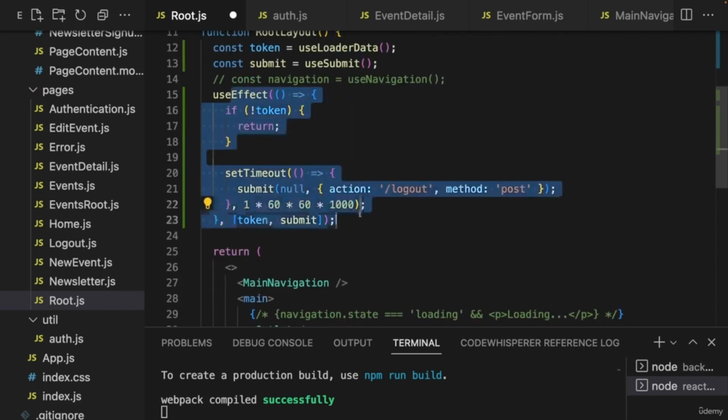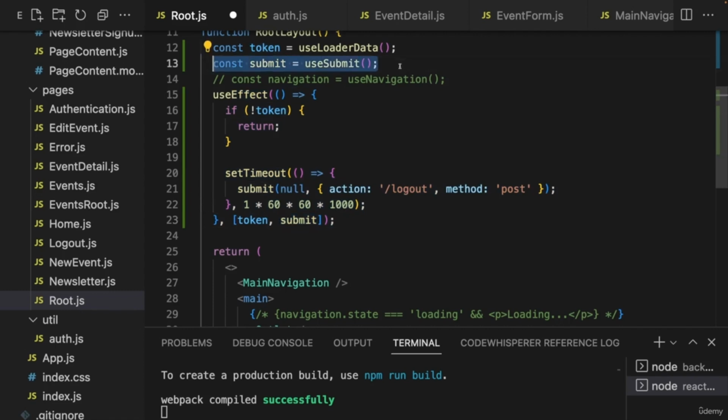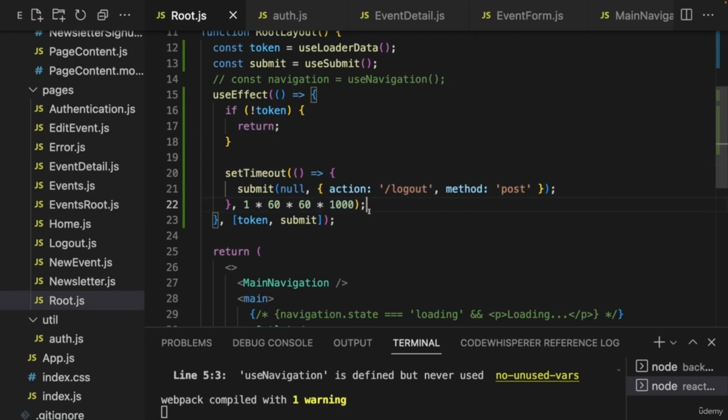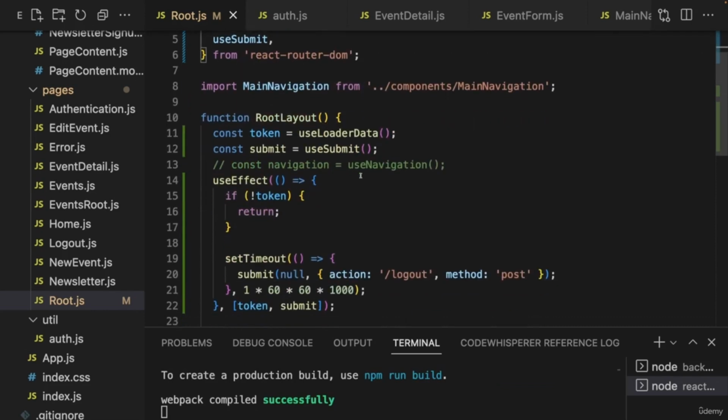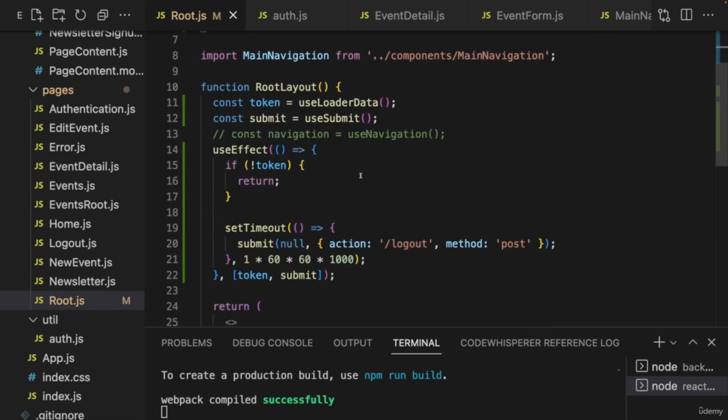And with that, we get this effect function, which executes whenever the root layout component is rendered or when the token or the submit function changes. The submit function won't change though, but the token might change. And if we have a token, then we start that timer, which clears the token after 1 hour. That's what we're doing here. We can, by the way, also remove that useNavigation import here, which we don't need anymore. So now we would clear the token after 1 hour.